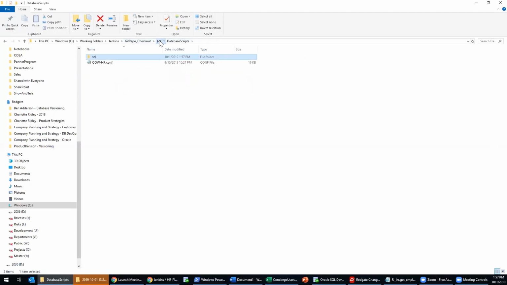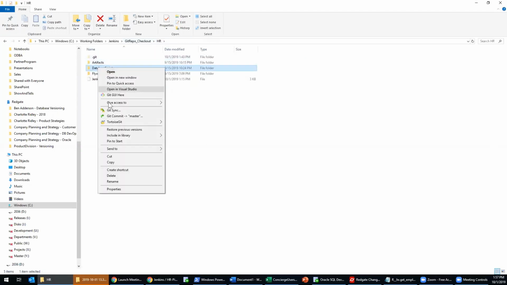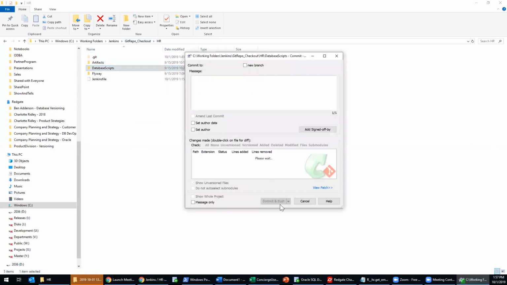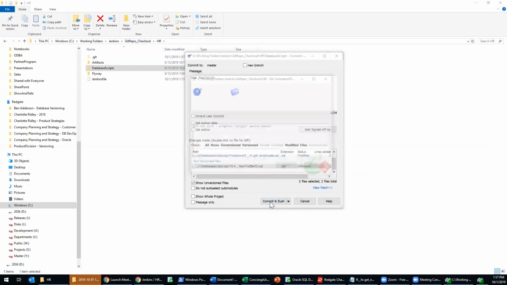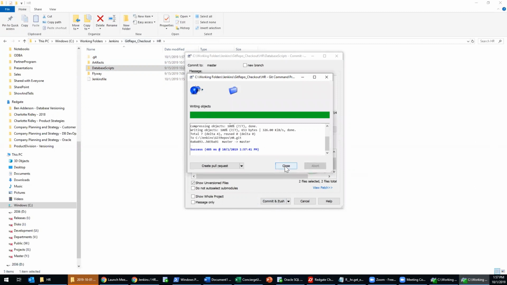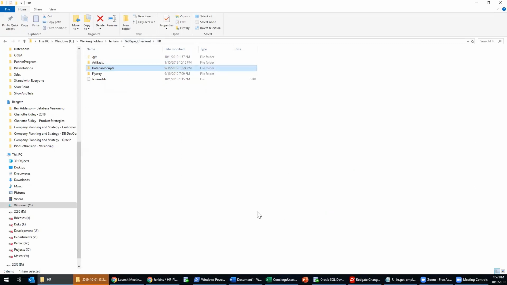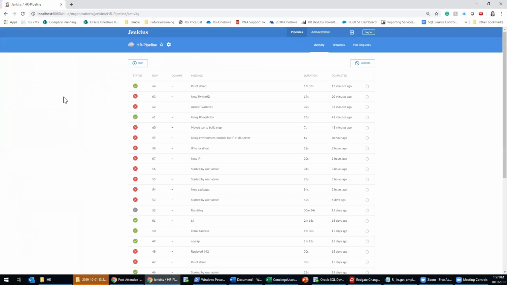So I'm happy with this, and I'm going to commit this and push it to my master branch. Just reviewing, here's my procedure, here's my new version migration. I'll commit and push that to my master. So this has now gone into my repository. From there, I'm going to kick off my Jenkins CI/CD process.